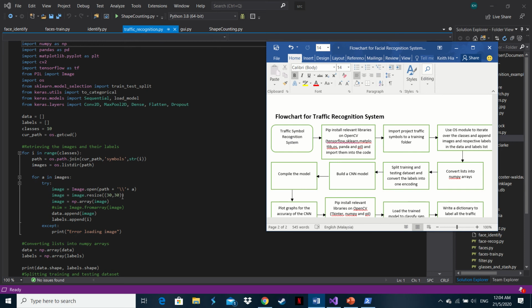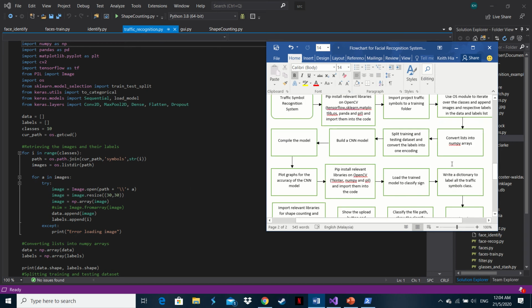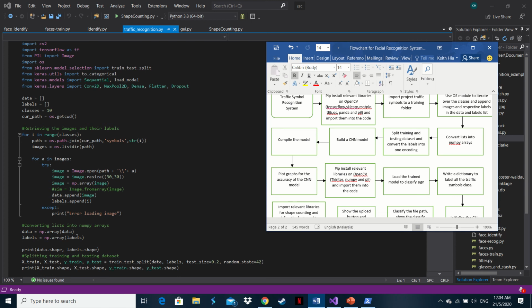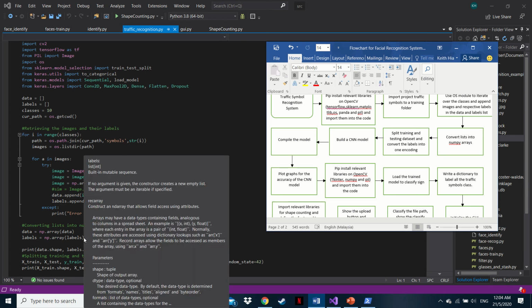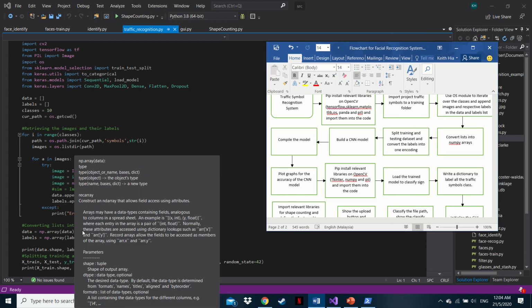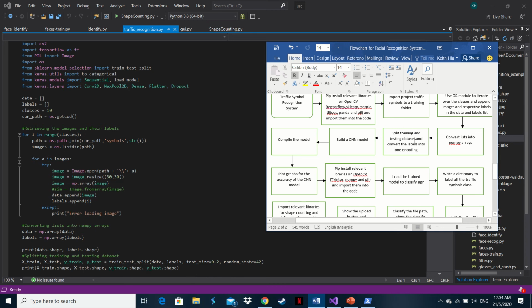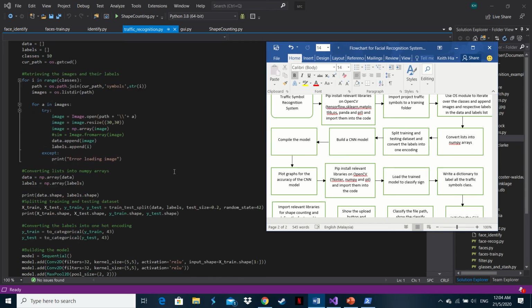I also resize it in order to make it more accurate. Then I convert the list into NumPy arrays over here, as I've done, in order to make it easier to be read, and also so that it can contain all the generic data. Then I split the training and testing dataset and convert the labels into one-hot encoding. As I've done here, I split it in order for it to be able to train and test. Then I convert the labels into one-hot encoding over here, as I've done.